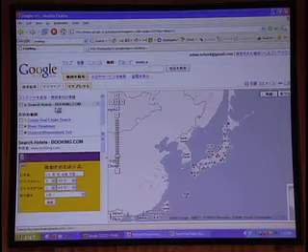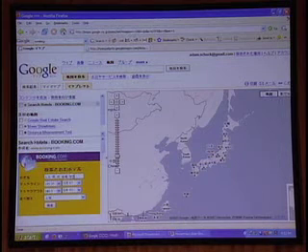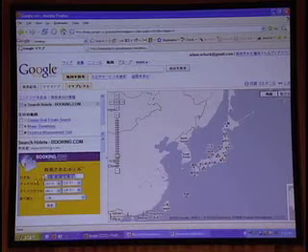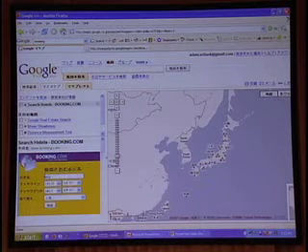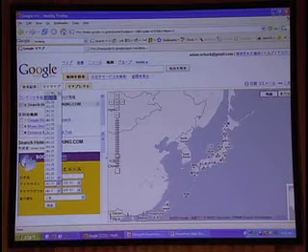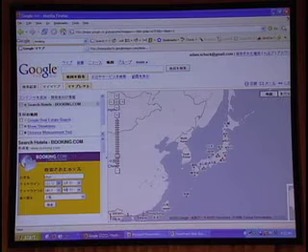So it's loading, and here we go. So forgive me, I do not speak Nihongo, so I'm going to search in English, Tokyo, and I'm going to search next month for a hotel.